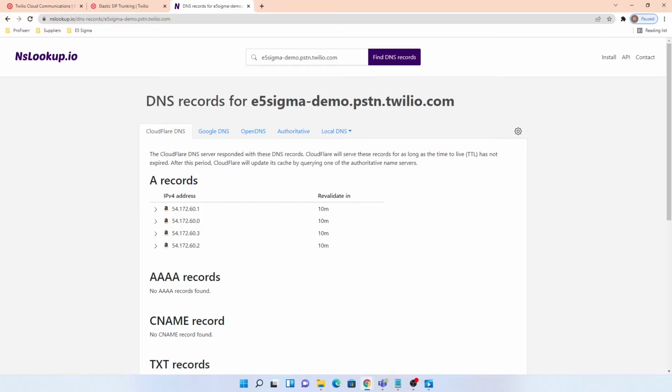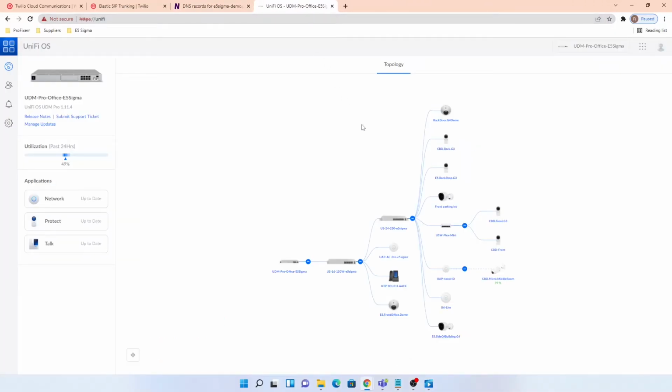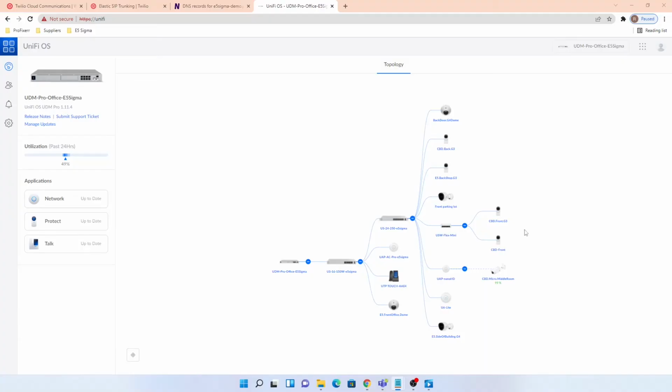We're going to move on to setting up UniFi Talk next. Now that we have everything set up from the Twilio side of things, now we need to connect Twilio with UniFi Talk. So I'm going to bring over the window here for our UDM Pro. And we just want to make sure that everything is set up correctly before we connect everything. So the first thing we're going to do is go to Settings.